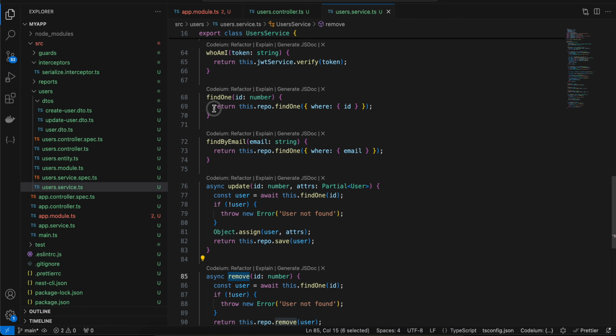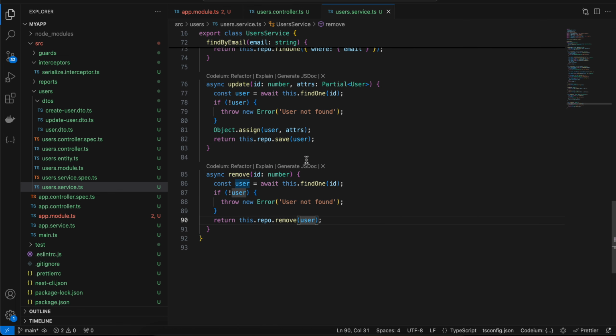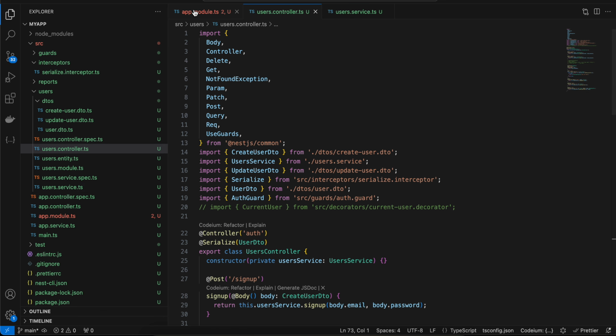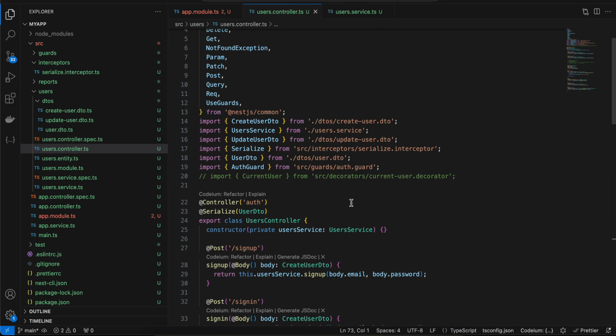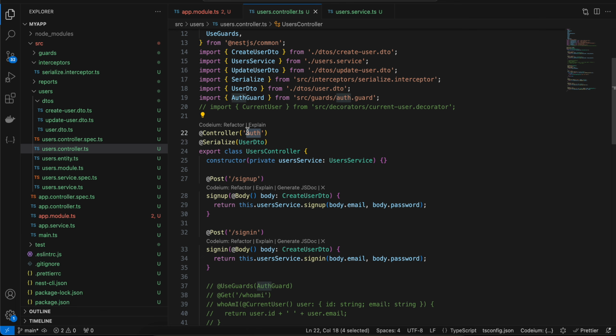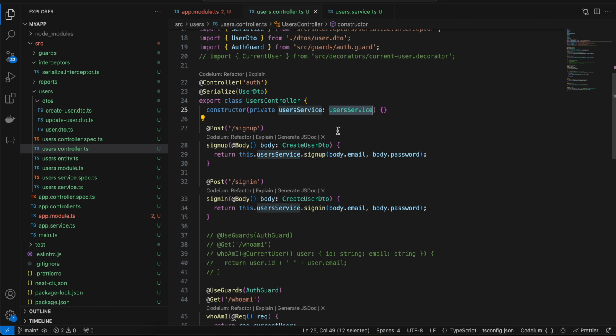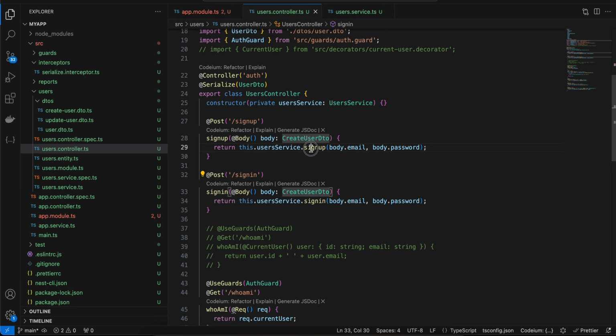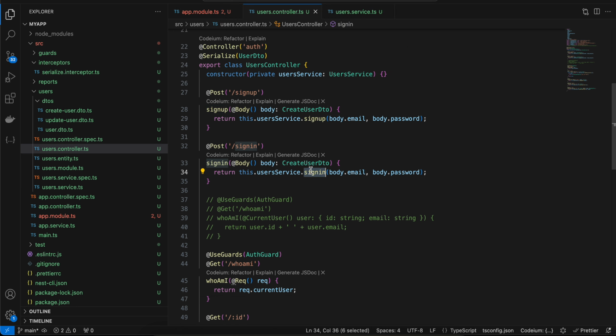I'm not really using all this stuff, but I'm just showing it to you in case you guys are curious. Then inside user controller, here you can see these are all the imports firstly. Then this is marked as auth. We take a user service. This is our sign up route. As you can see, we just call the sign up method. Similarly for sign in as well.